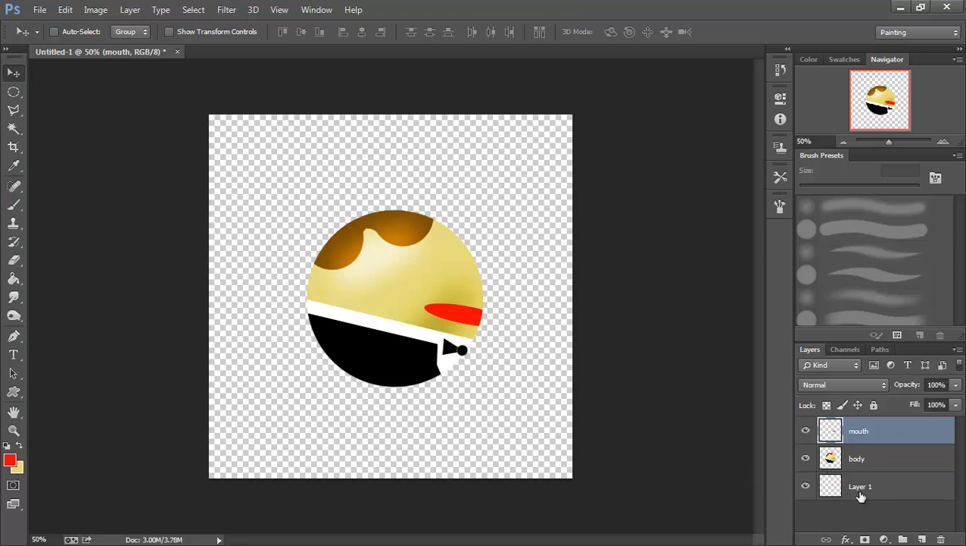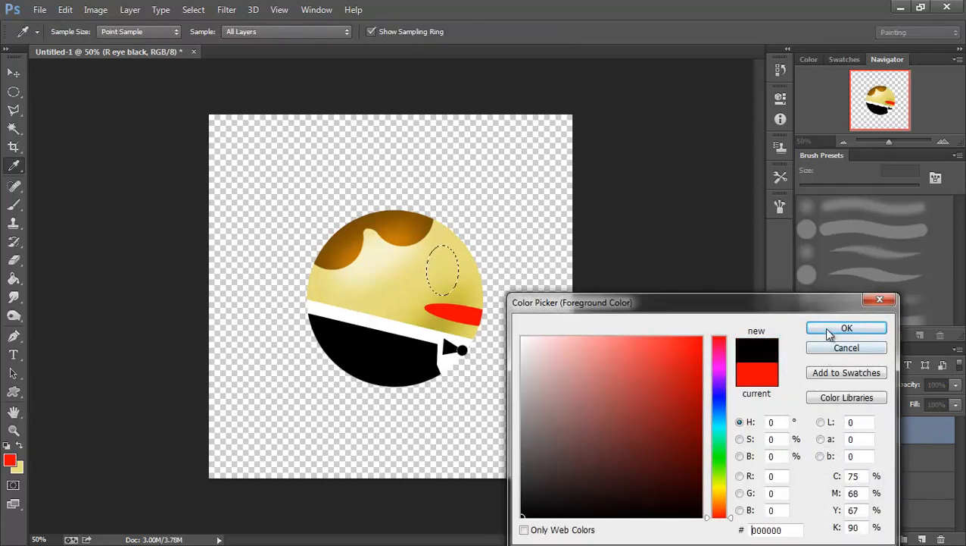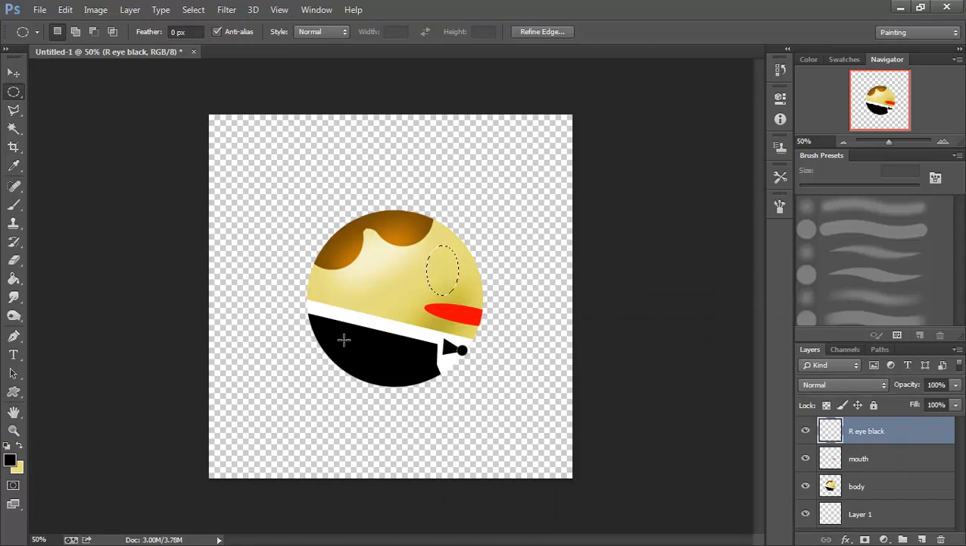Alright, next let's set up another layer, and let's call this one right, or R, I black. Basically, we're going to do the same thing we did for the mouth. Except now we're going to fill it in with black. So you can kind of see where all of this is going.